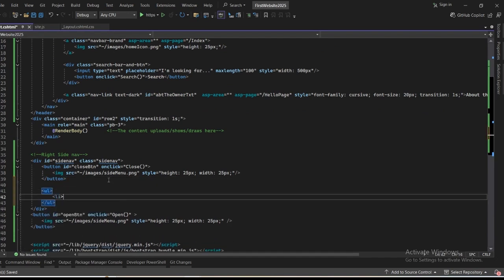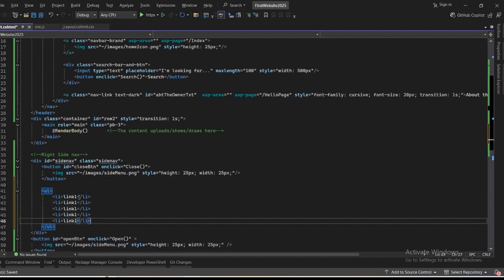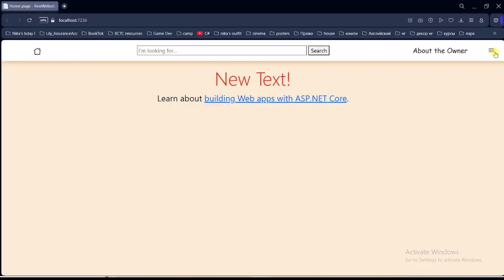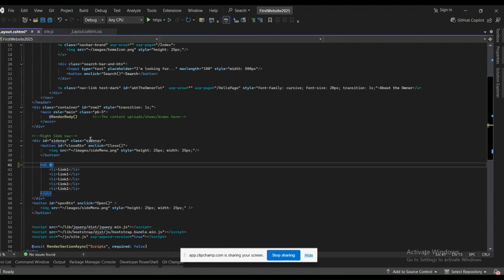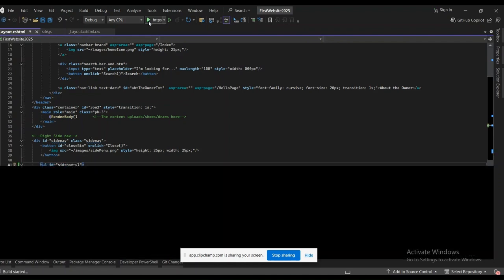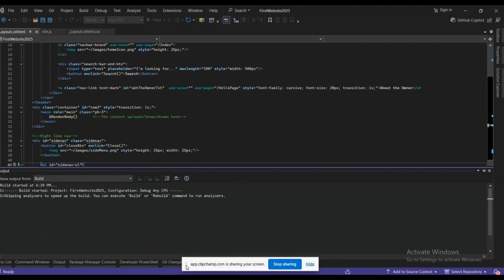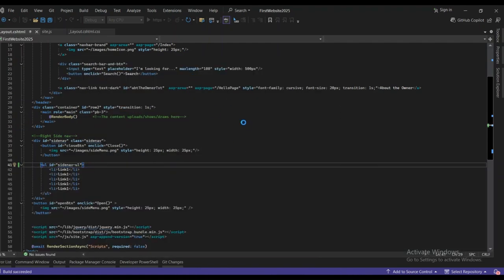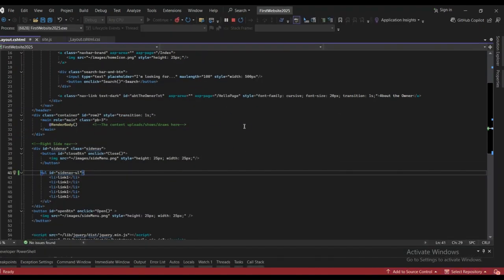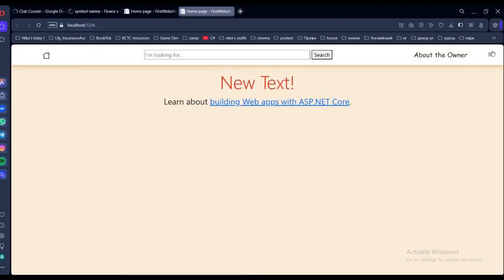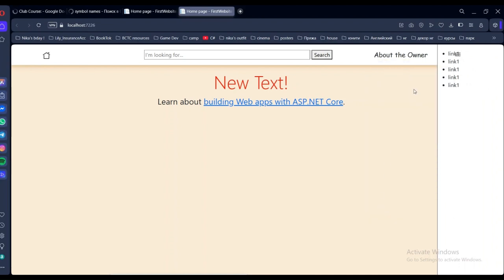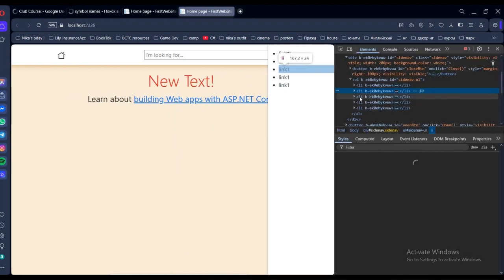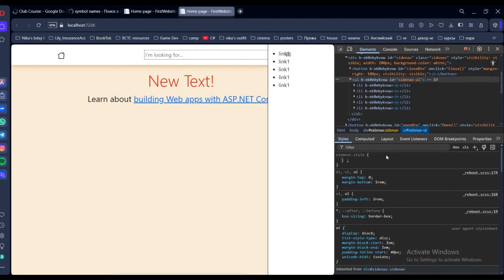Time to fill it with some links. We do that with UL and LI tags. Hopefully you remember what it is from previous videos. Add ID to UL tag and run the program to edit LI tags in the browser. But firstly, we're gonna style the UL tag real quick.